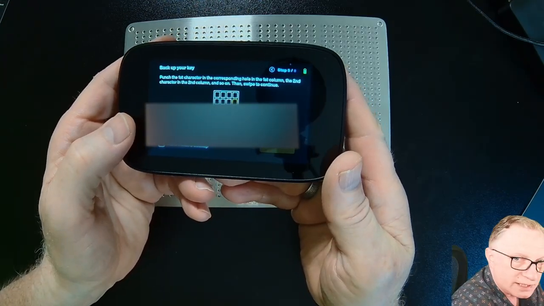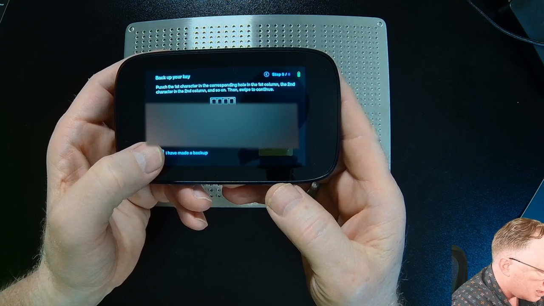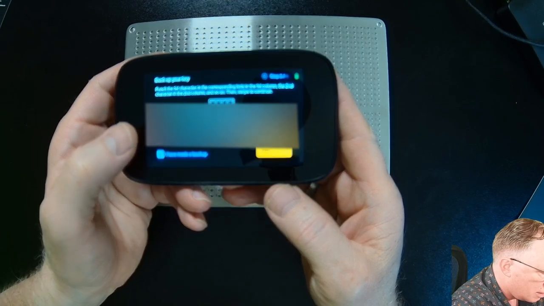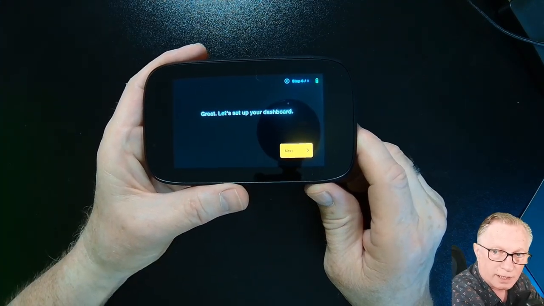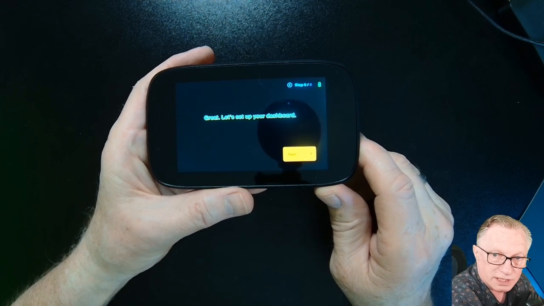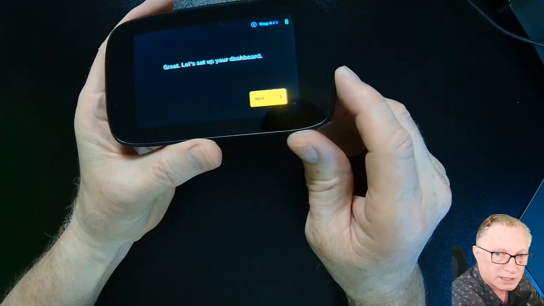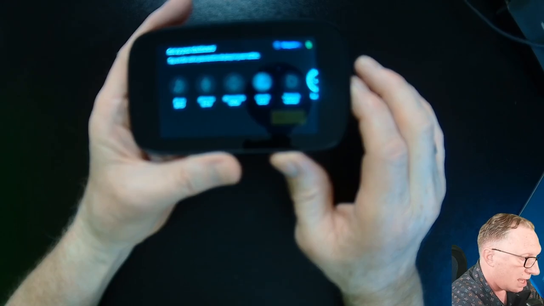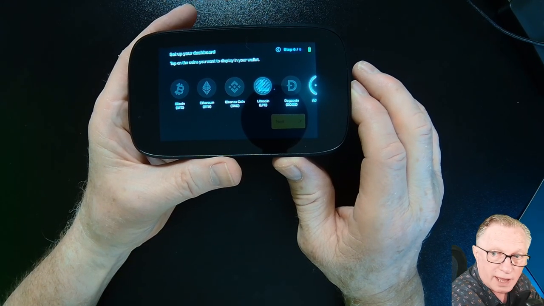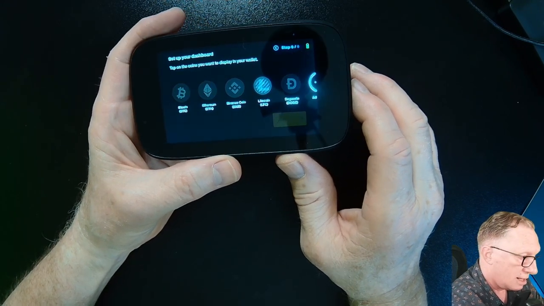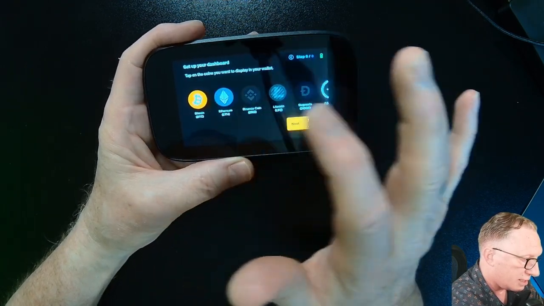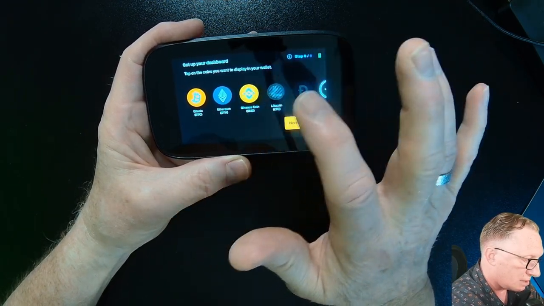All right, once you get to the end screen, you can just tap here. All right, and once you've confirmed that you've recorded your seed, you'll end up on this screen. We'll go to the next. And here you just choose the assets that you want to manage. All right, I'll choose Bitcoin, Ethereum. I'll just do them all.